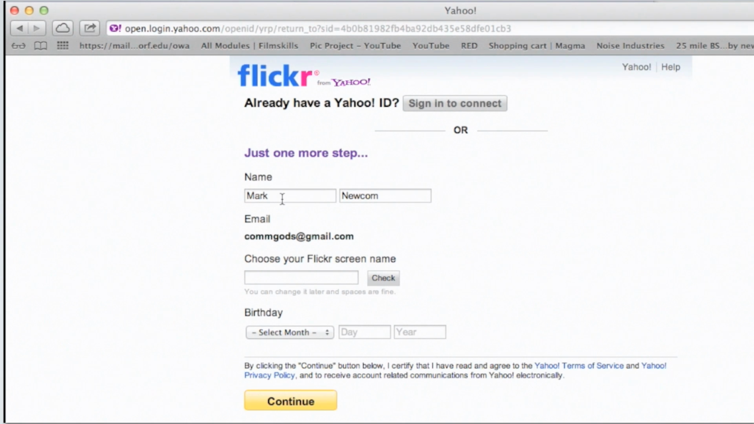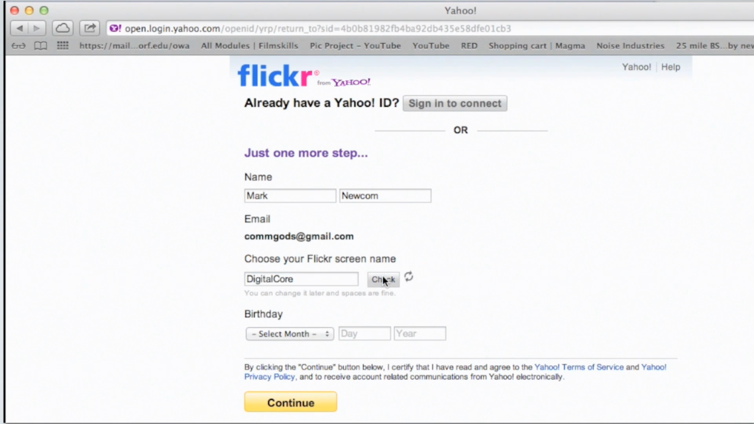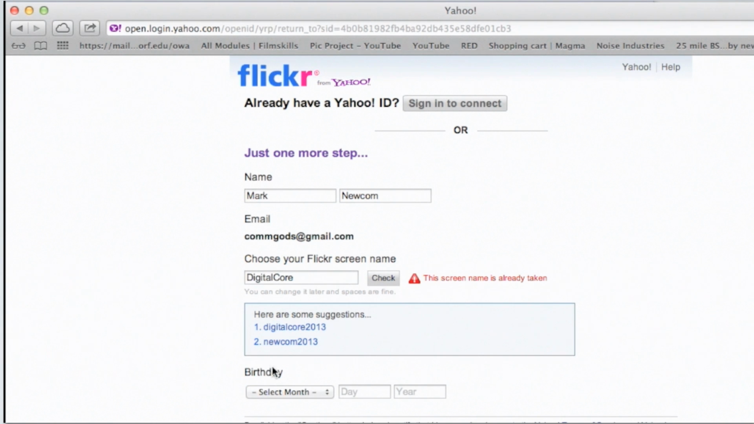So here I am, email below there. I have Gmail, so ComGods, and I have a choice now to choose your Flickr screen name. Now this will have to be unique, something no one else has chosen in Flickr. So I'm going to try Digital Core. Type it in here. Surely no one's done Digital Core, and I'll click check, and it'll check and find out if it's available. And it's not.